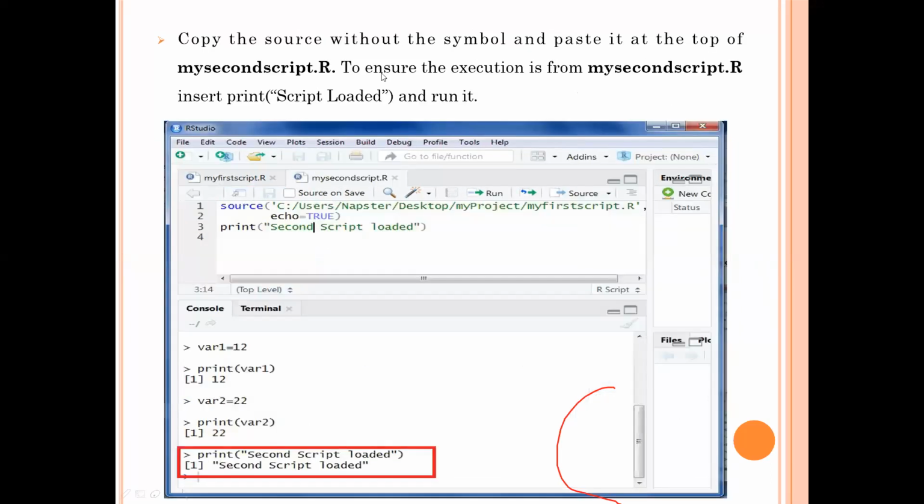So copy the source without the symbols and paste it at the top of the second manuscript.R. Whenever you are copying some script or some source, you can use source with the file you are using, echo equals TRUE. Echo equals TRUE means the file should be readable. And you can use the print command, so whatever command there is, like 1 equals 2, it will get executed for you.